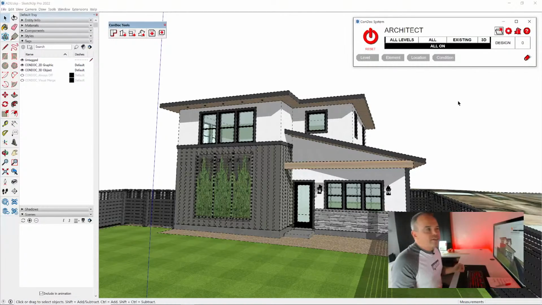When you load a different drawing set, now ConDoc Tools is working with prescribed tags. So we've already baked in all the different level, element, location, and condition tags. What we want to see is those tags show up over here in our SketchUp Tags dialog. All I have to do is click the Reset button and watch what happens in my Tags dialog.